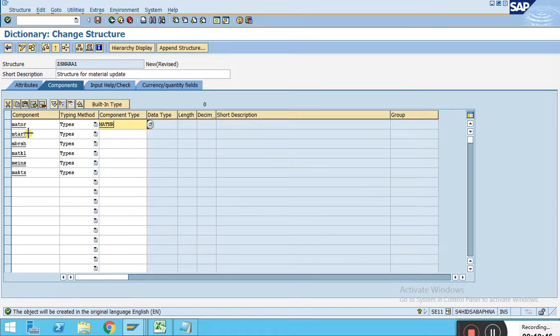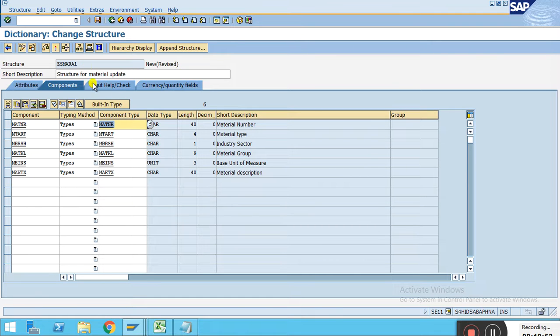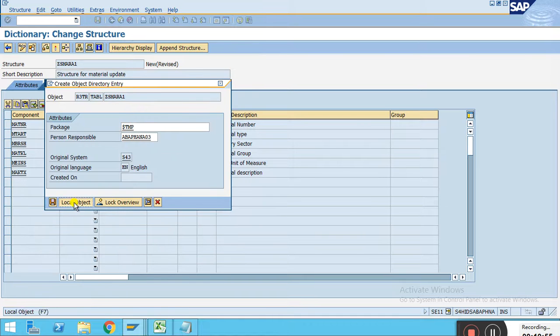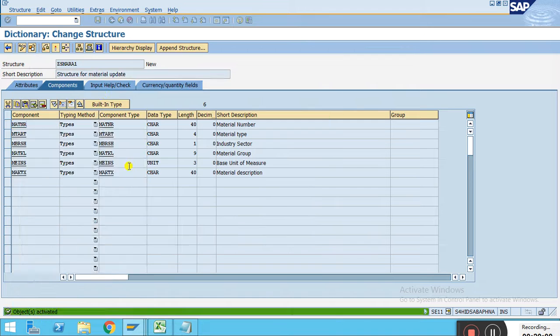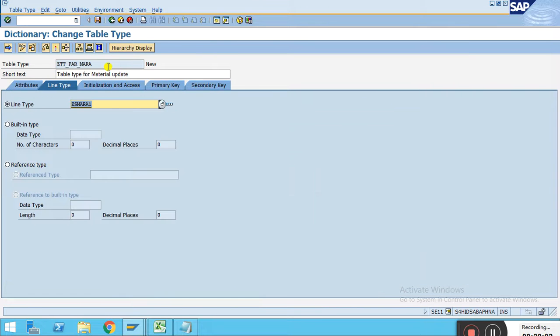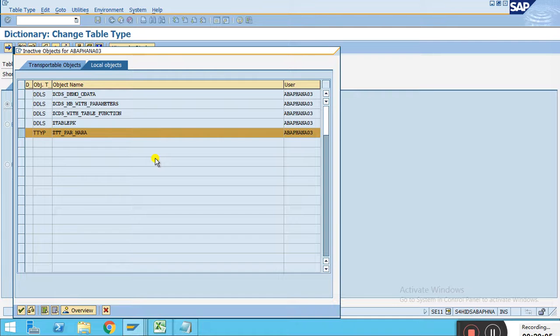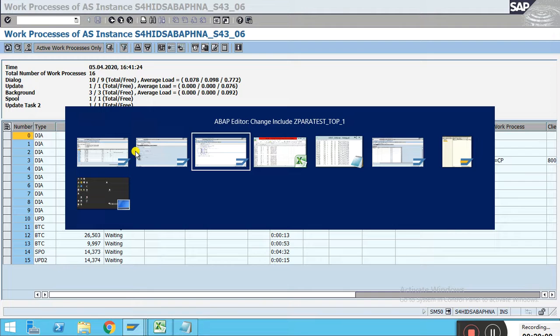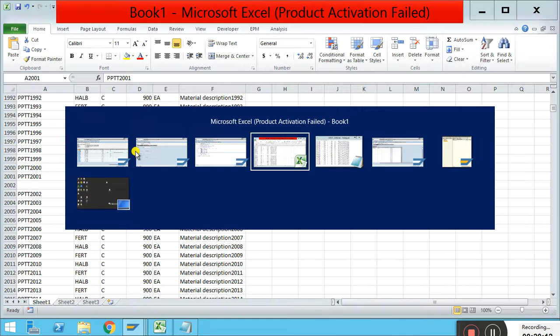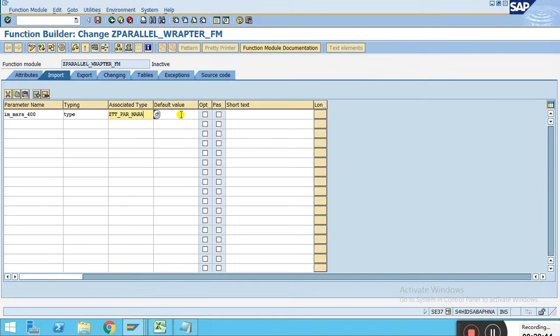Then maybe I can copy all this, paste it over here, press enter, and you can see everything is fine over here, right? Just save it, local object, activate it. It got activated. Just come over here. I will activate this one also. This also got activated. I'm ready with my table type, and I can use it over here. Press enter. So in this internal table I will get 400 materials.